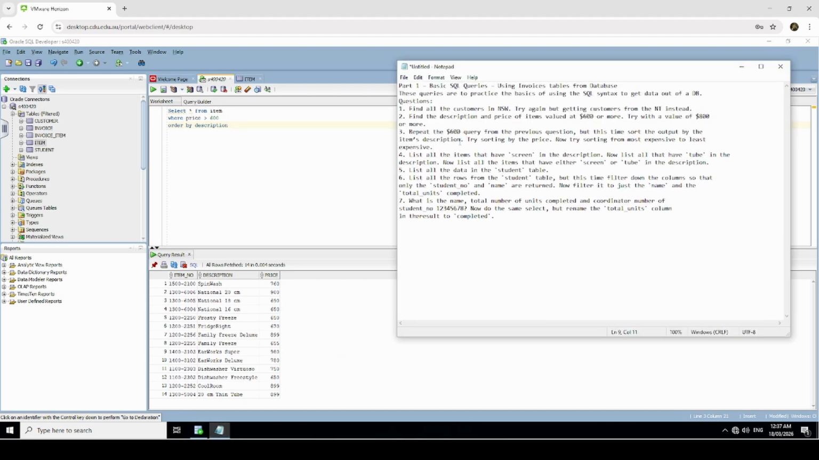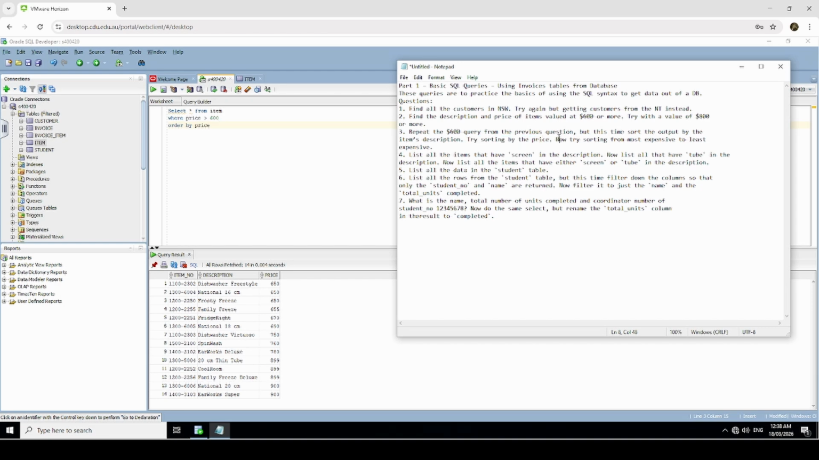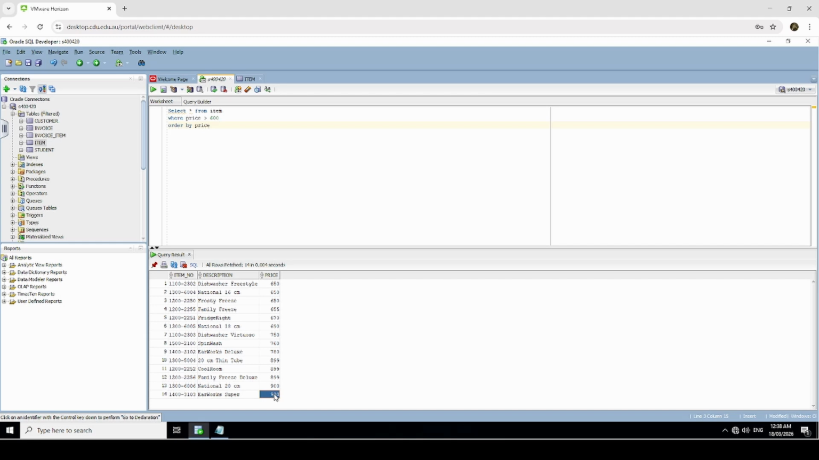Now let's go with the question and try sorting it by price. Now if I write price here, we'll see that the price will be sorted as well. And similarly, there is also sorting from the most expensive to the least. So if I do it from the descending, which means from the higher number to the lower, it's going to be the opposite as well.